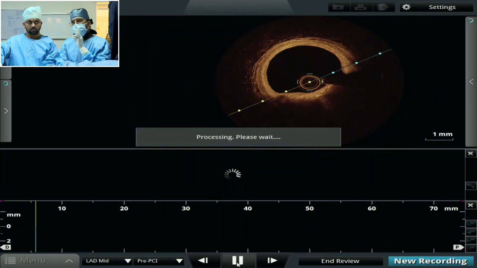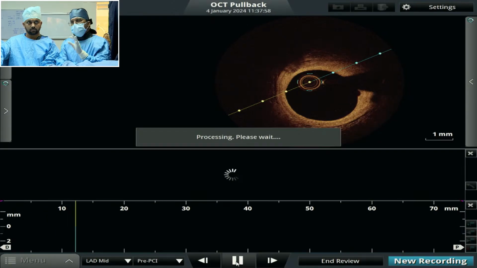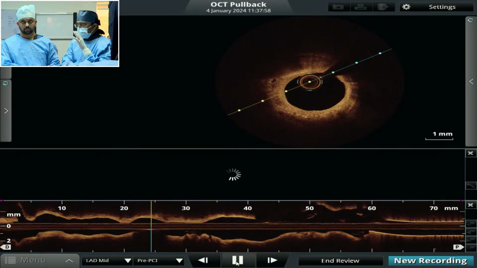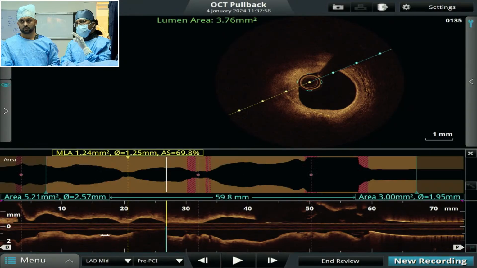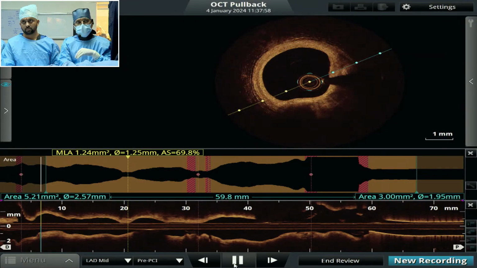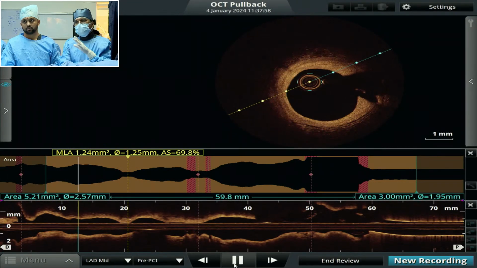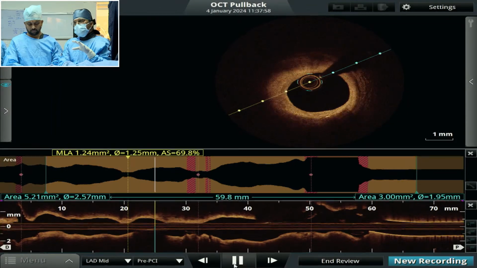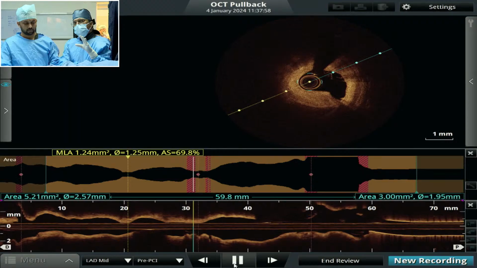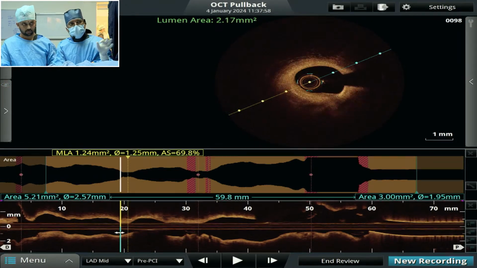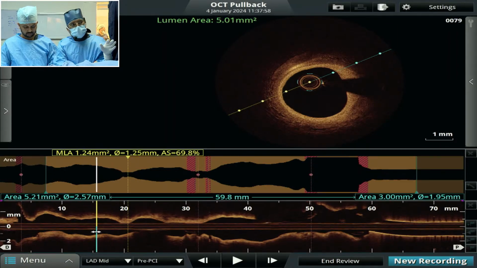Most important thing, always give NTG prior to acquiring the OCT, and purge the catheter. The side port should be purged continuously while injecting, and the pressure of the contrast should be adequate to clear the blood from the coronary artery. If you don't clear the blood, if the blood is there, you will get a lot of artifacts. So the image is absolutely very good. I am very satisfied with the images.